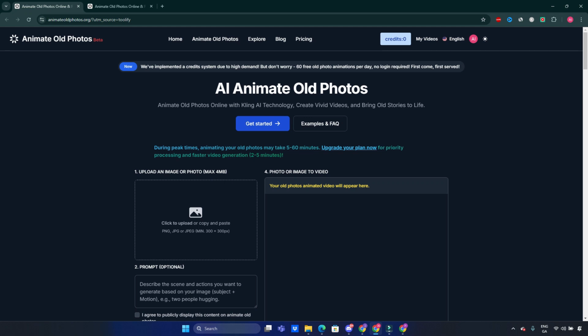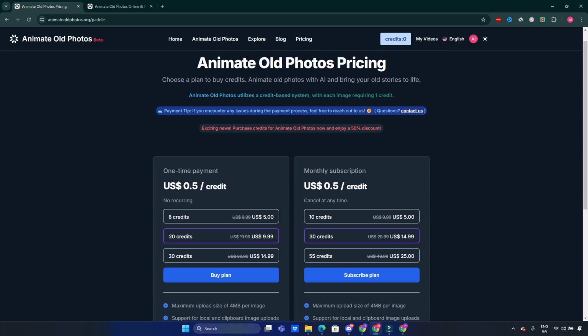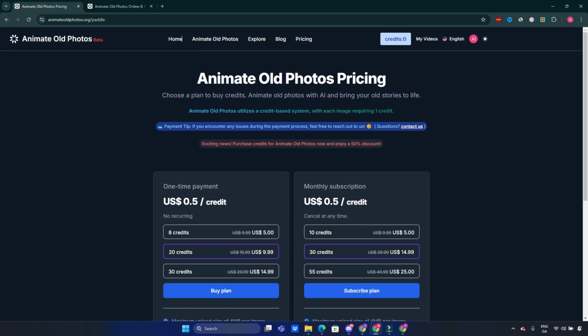It's quite interesting. All of us have some sort of old-fashioned photos, and we might be interested in what we can do to animate those. So it might be interesting just to go and try it. For the moment, let's go and look at the pricing. Okay, let me have a look now.